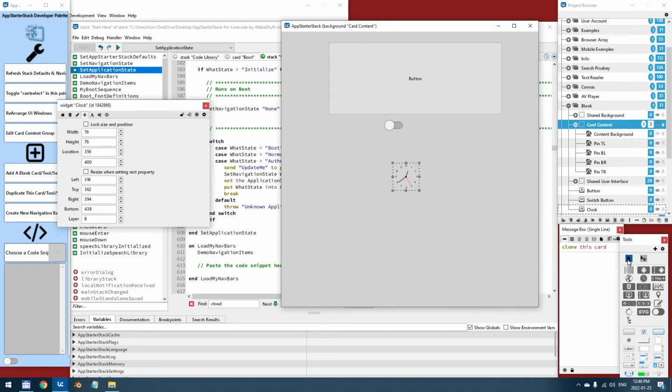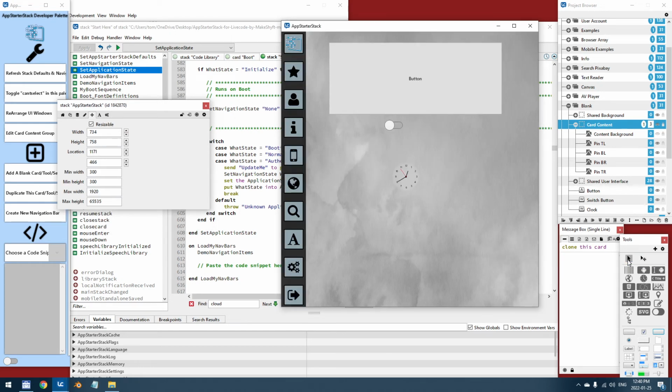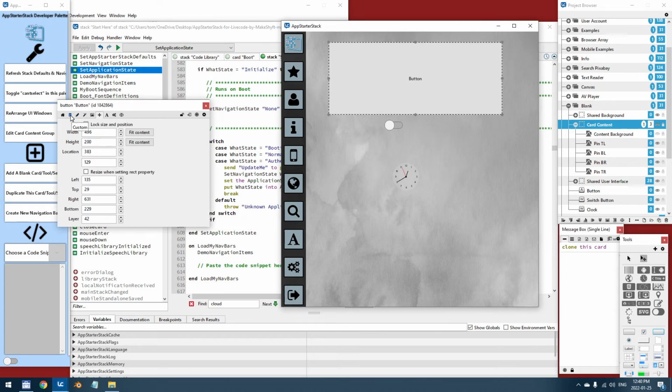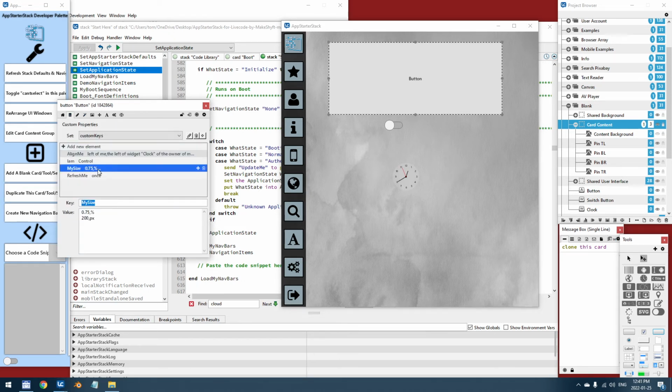So that's that. That's how resizing is done. There's the two different ways. You can do a percentage, or you can do a pixel value.